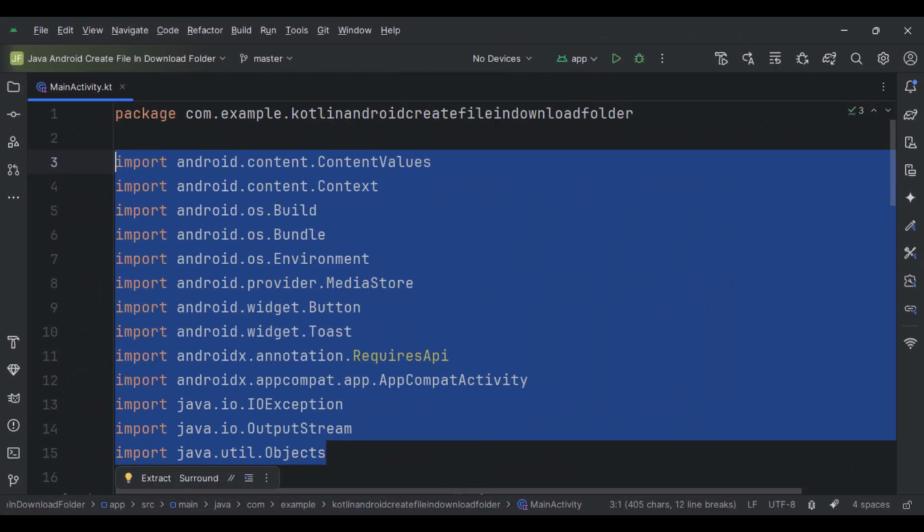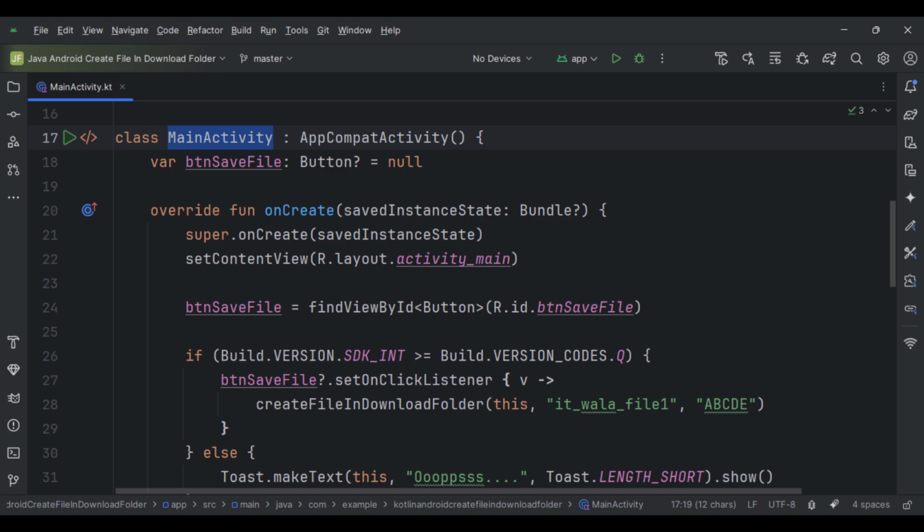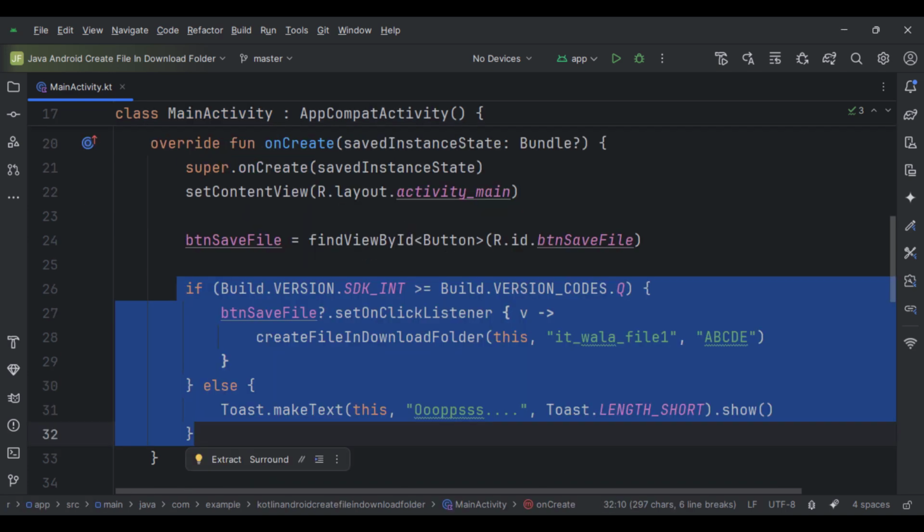These are the imports. This is the main activity. In the onCreate function, this is the onClick listener of the button. When the button is clicked, we call the createFileInDownloadFolder function. Here, we pass the file name and the content that should be written inside the file.